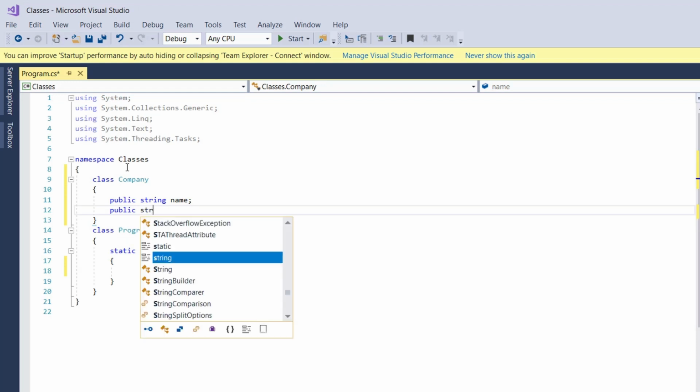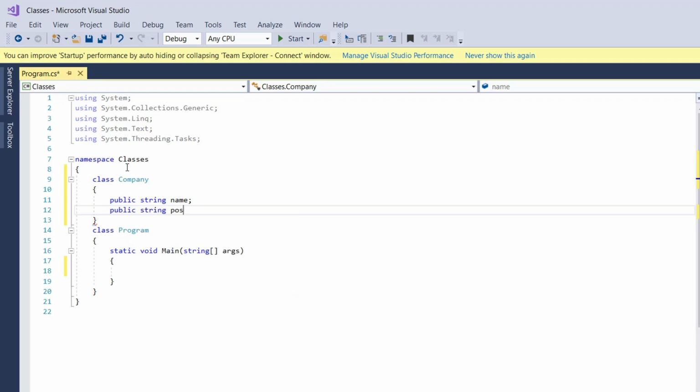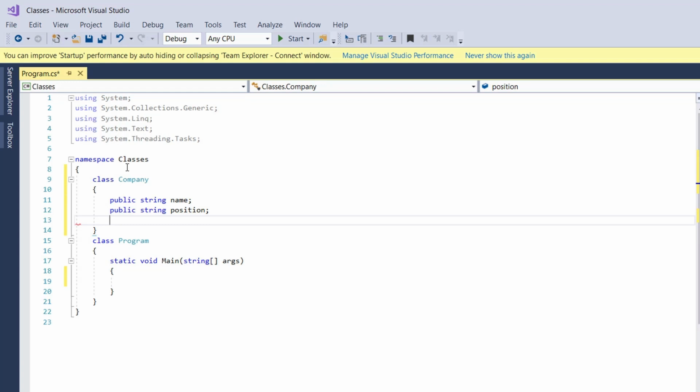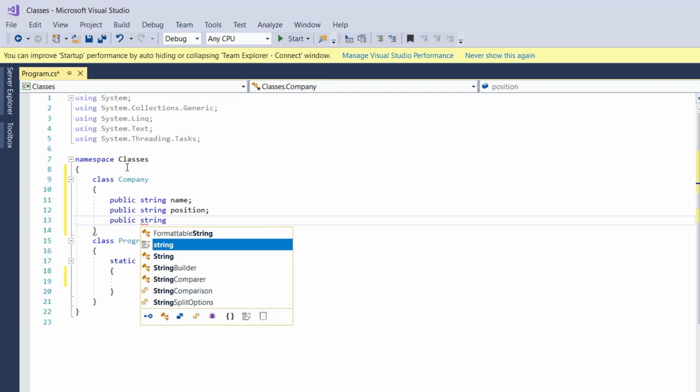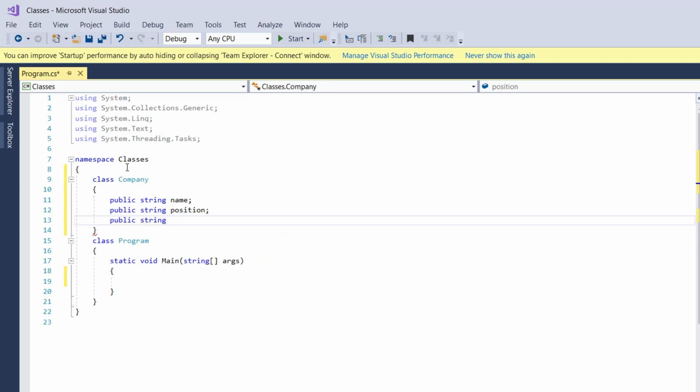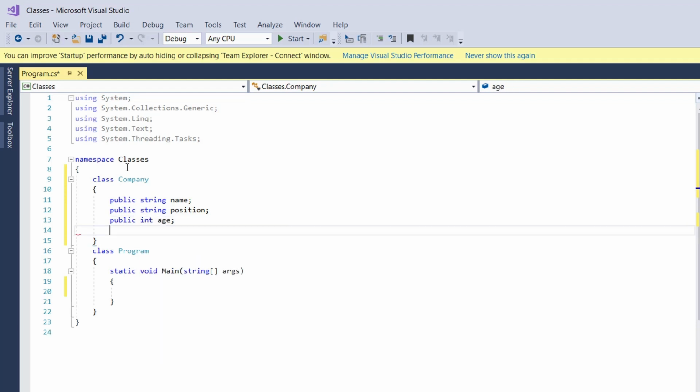Public string position; and public string, okay, let's say public int age; and then public int salary; with a semicolon. Now these are the things we need, the data of an employee that we need for this company.